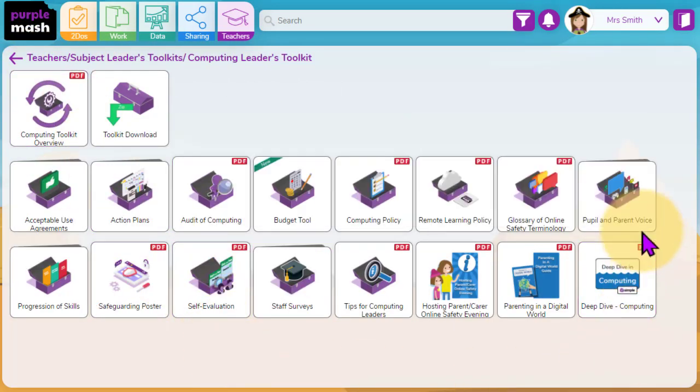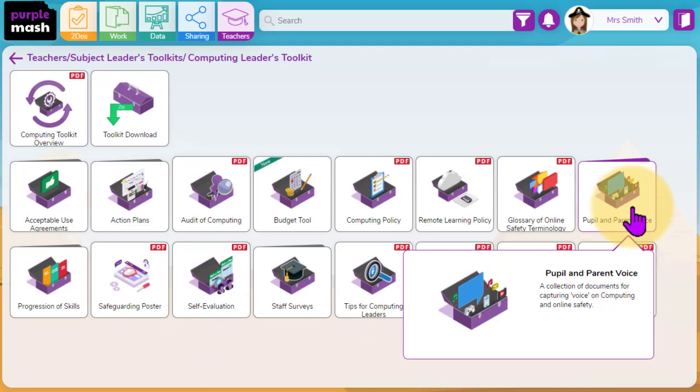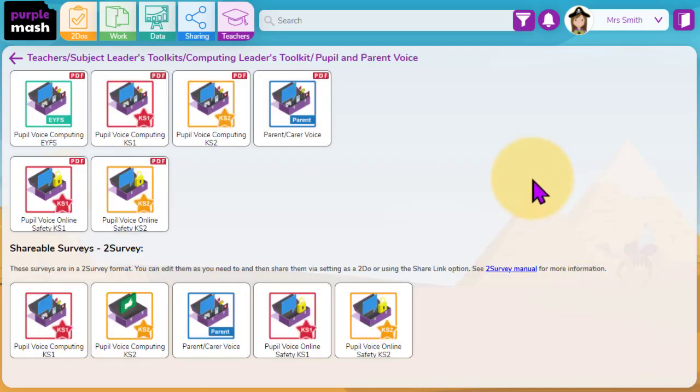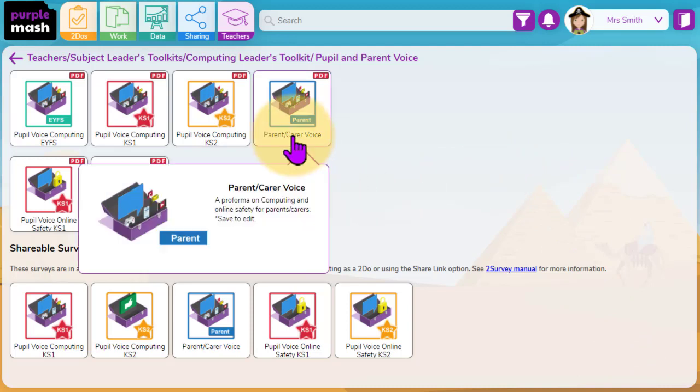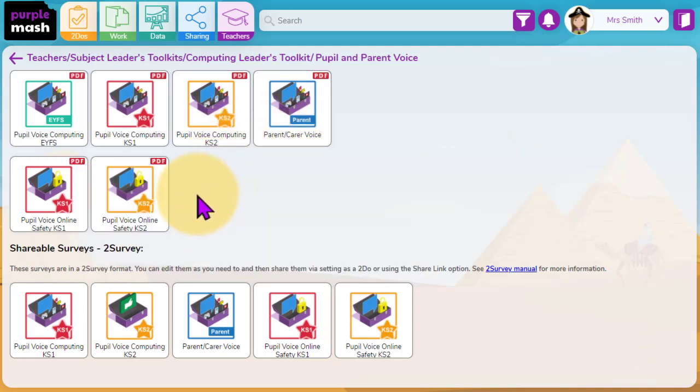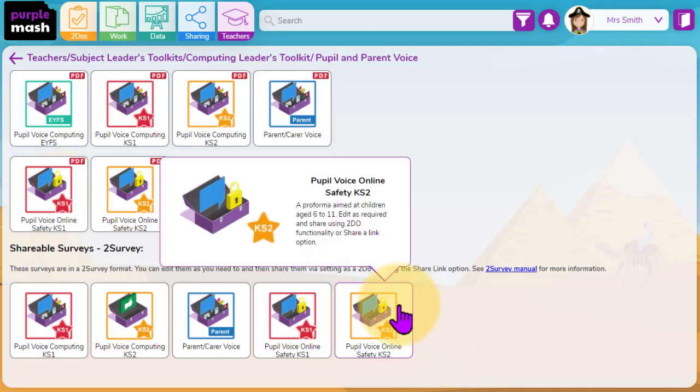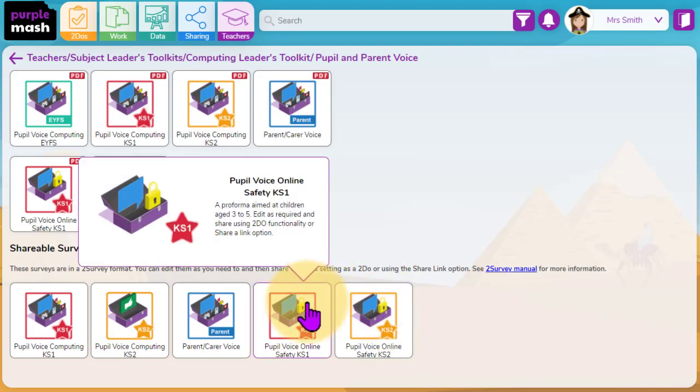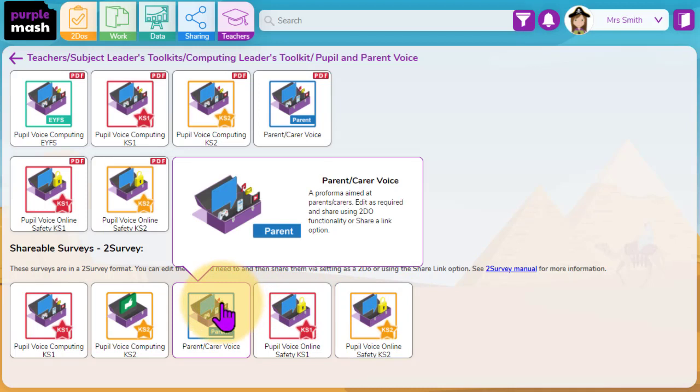And then we also have the pupil and parent voice area. Within here, similar to the staff one, we either have PDFs that you could print out and email to parents, or we do also have the 2Survey activities that have been preloaded. And again, you can change these if you like. So for online safety for Key Stage 2 children, online safety Key Stage 1 children, and parent and carer voices as well. So really useful tools that will do the legwork for you.